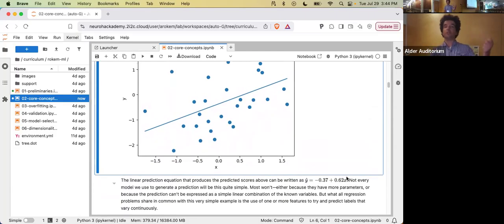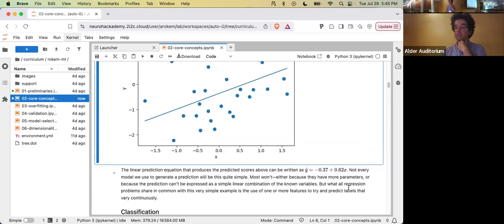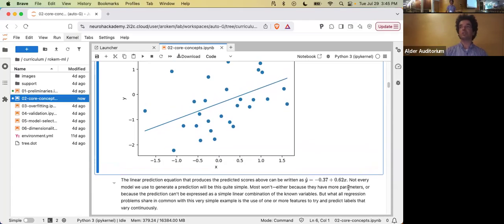So if I gave you a new observation, a new x, and asked you what you think y should be, you can plug it into this equation and give me a y hat that we can then evaluate against the true y. So this is a very simple case of regression, and as we keep going, we'll see a lot more complicated cases of regression.